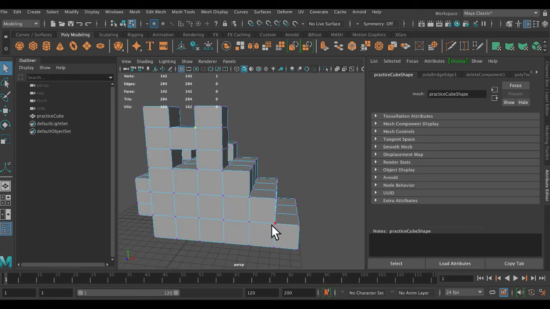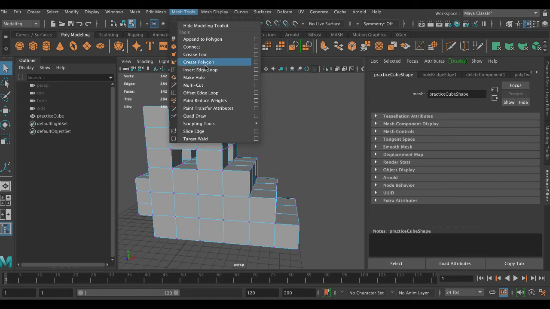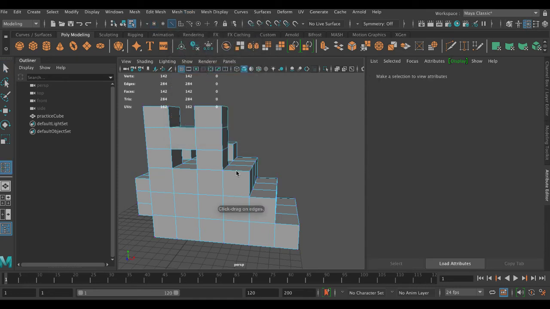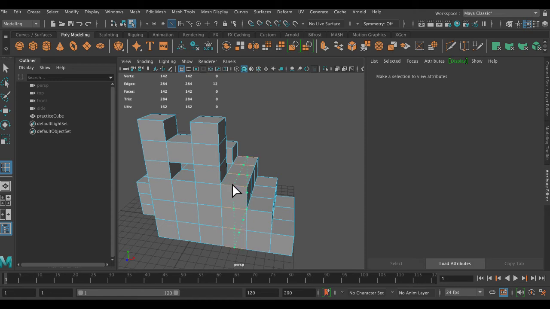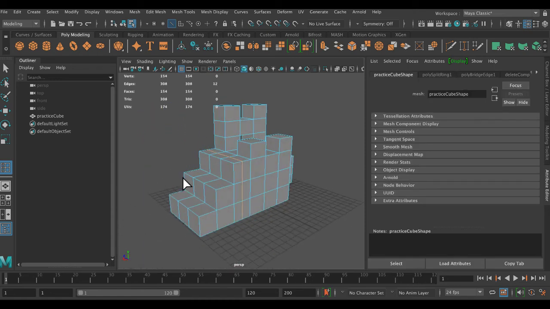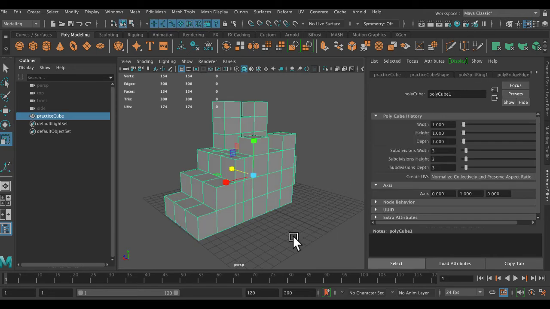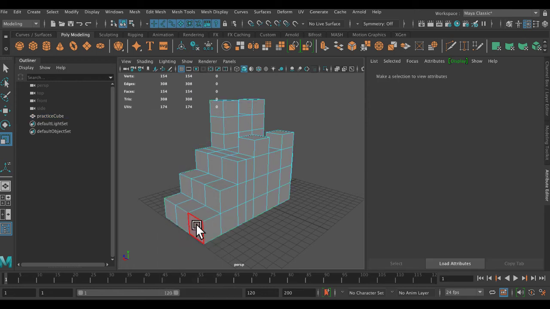Now, what I'm going to do is I'm going to go to Edit Mesh, Mesh Tools, Insert Edge Loop. And on this top stair here, I'm going to click and let go to create an extra edge loop.